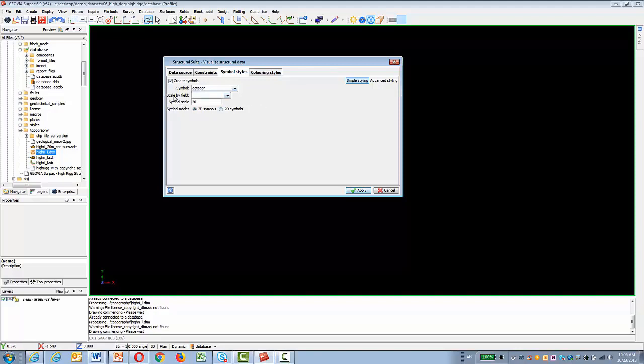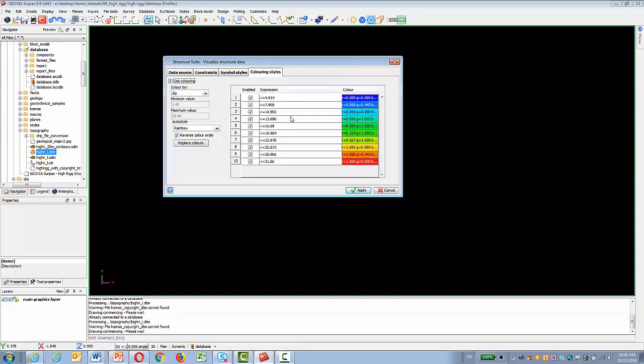Now, I am able to scale the symbols by a field, so I can have a bigger octagon if I have a larger value for the dip, for instance, but on this occasion I don't want to do that. And I already know from past experience that 30 is a suitable number here to use for the symbol scale. The last part of the form allows us to colour the information that's being displayed. So this is obviously the easiest way for us to be able to make a quick interpretation of the data and a quick evaluation of what it's showing.